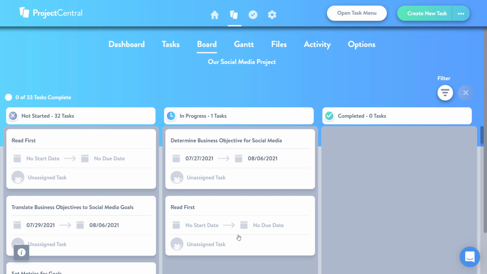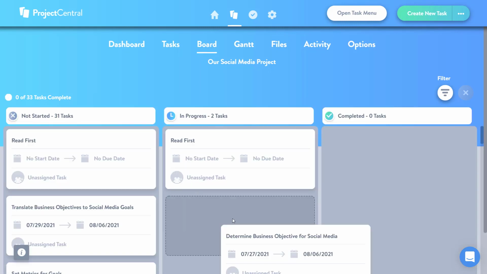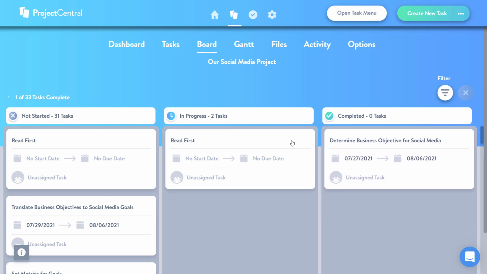If I were to go back to the task list, I would see that task as having the in progress status. So there's a one-to-one correlation between what we do here in the card view with what we see or do in the task list view over here. So that's boards, really neat way to kind of move your tasks around.